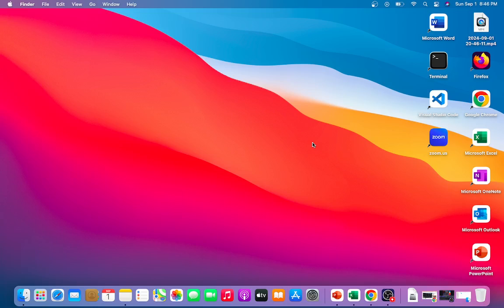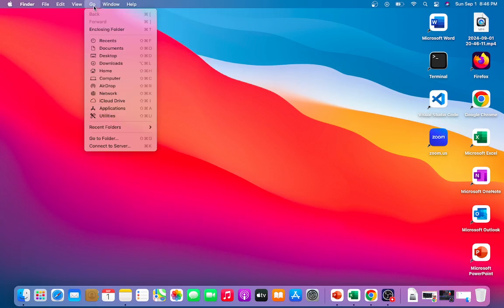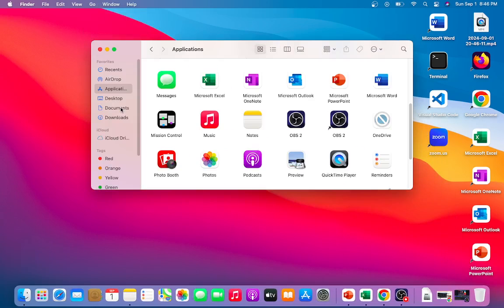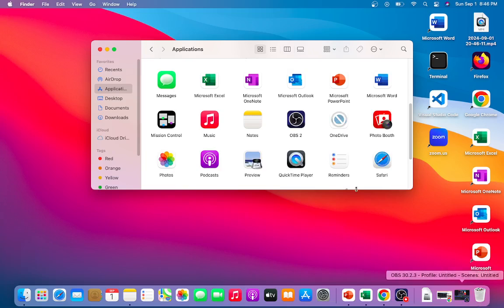So let's begin. I'm using Big Sur Mac OS operating system. Let's say we want to create a shortcut of a particular application. We go to Go and then we go to applications. Let's say we have here OBS. I will remove this one.